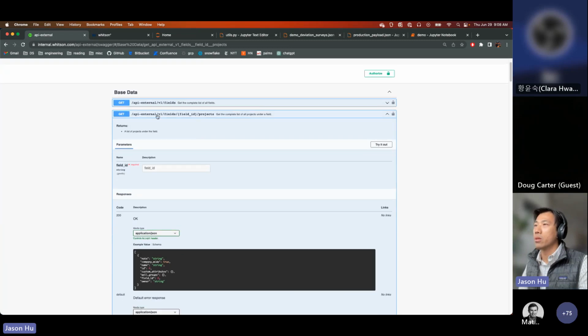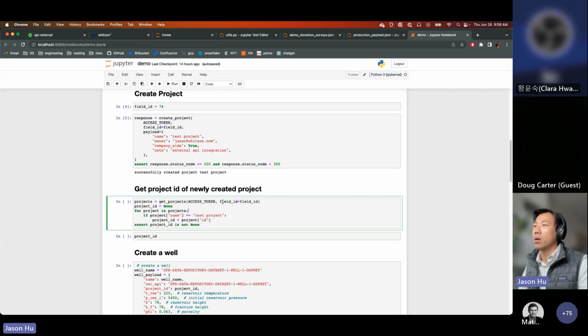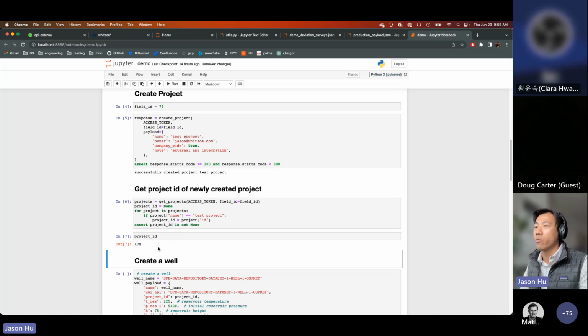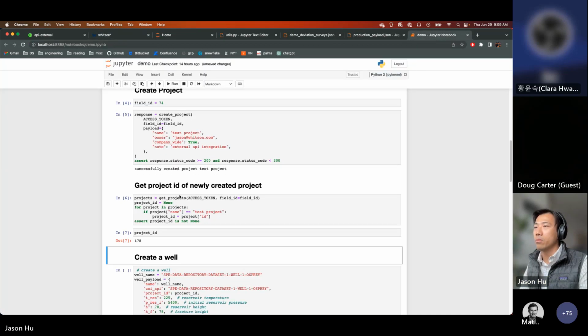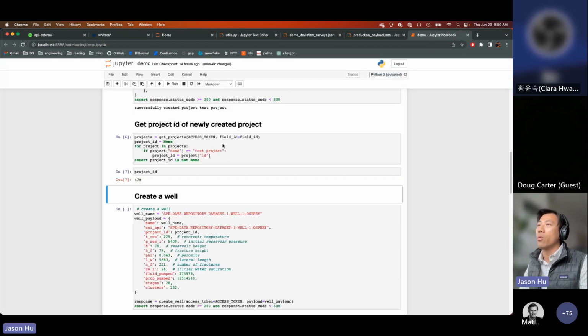Using this URL, this API, we will get all the projects that are listed under a field. We know our field ID already, the 74, and then we're just going to get all the projects within there. Within all the projects, we're just going to filter them until we get the name that's the same as the project we just created. And then that will be our project ID, and that's 478. And if we come here, that's the same number.